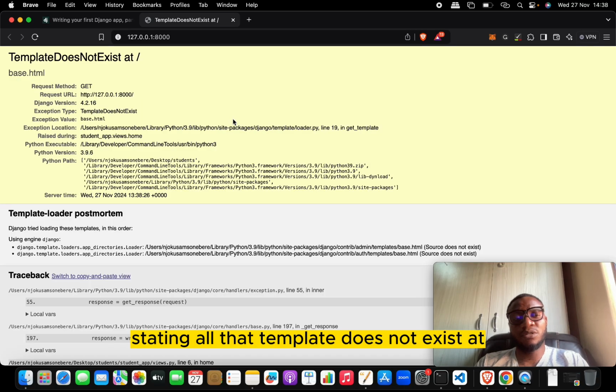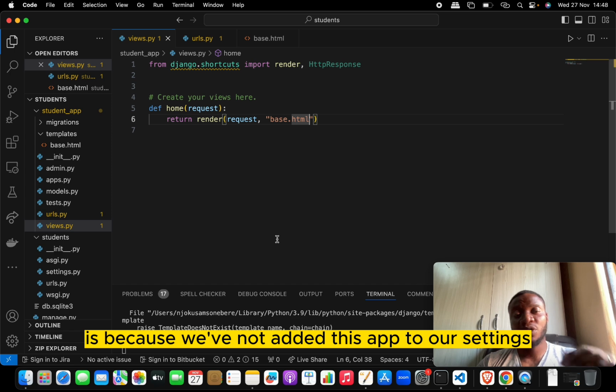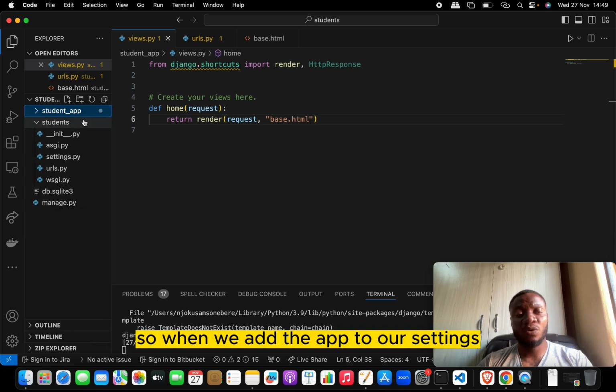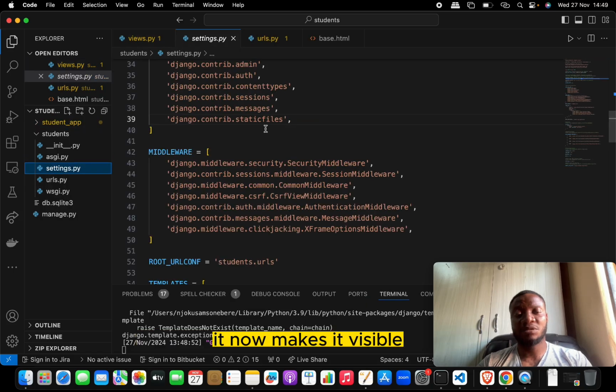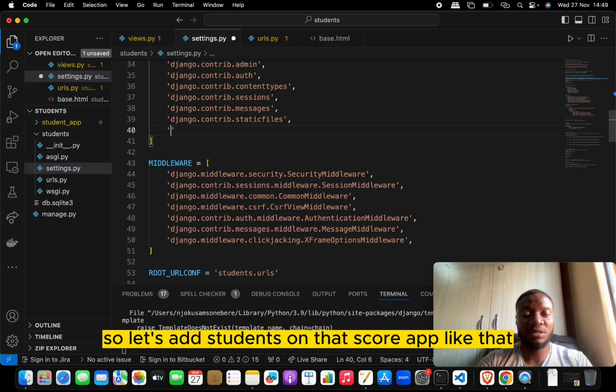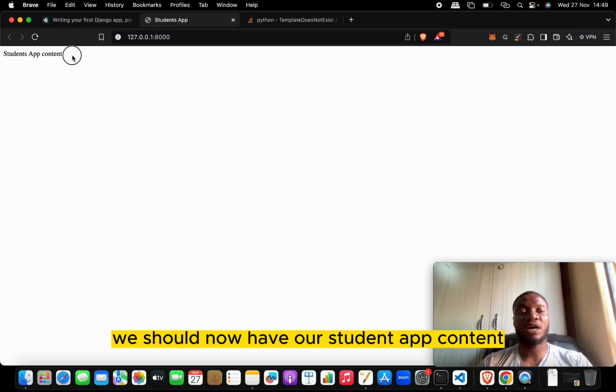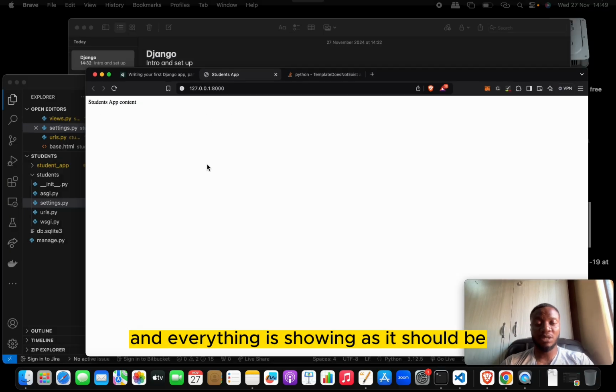Now that I've saved it, let's go back and then do a refresh. It's telling us that template does not exist at. So what could be the problem is because we've not added this app to our settings. When we add the app to our settings, it now makes it visible, and so we can now use the templates like that. So let's add students underscore app, like that, and save it. Once we save it and go back and refresh, we should now have our student app content, and everything is showing as it should be.